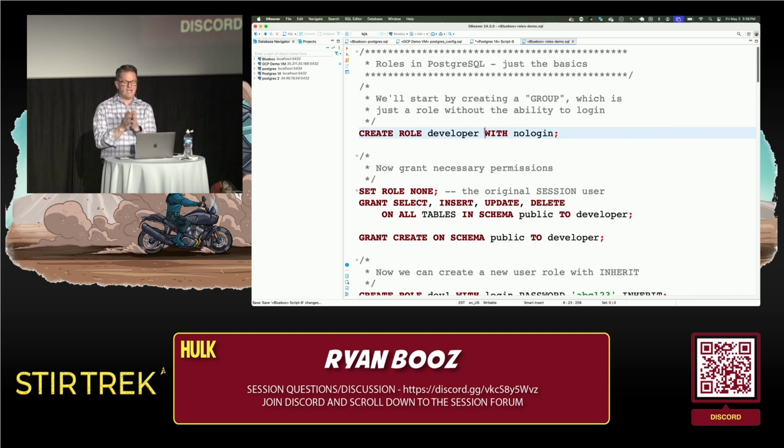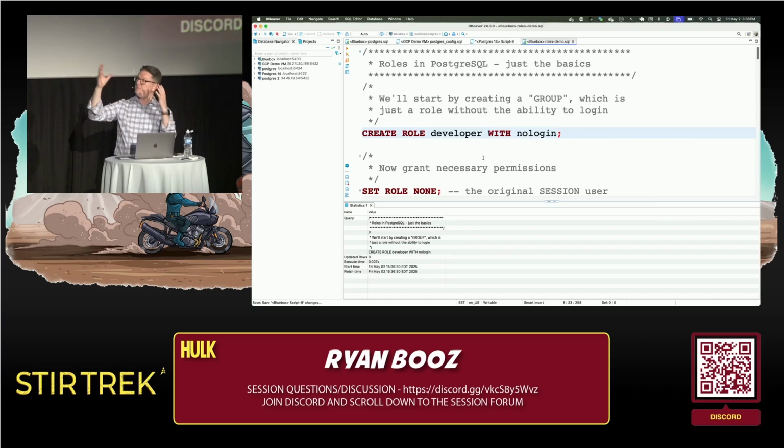So I'm going to create a couple of roles. So developer, in my case, is going to be kind of that main role that I want to manage my objects with. So I'm going to create the developer role, and I'm using DBeaver here. Is that big enough for everyone to see? Okay, and I usually do this. My apologies.